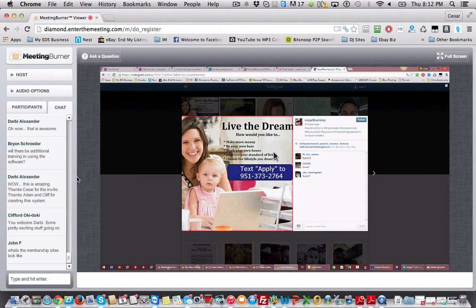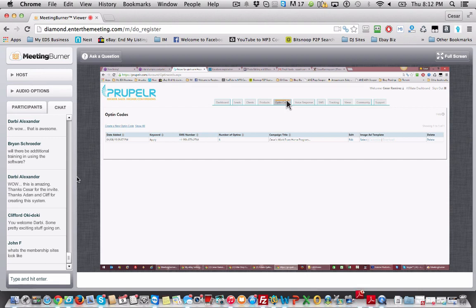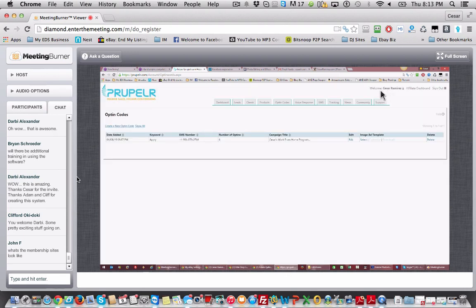Cesar, if you don't mind going back to your account, we also have a way to set up those images. So if you go back to opt-in codes, we're actually in the process right now of adding more image templates to the system, and you click on select on the image ad template. To your right. Yeah. Select. There it is. I wonder why that is blank, but anyway, we're in the process, so it shouldn't be blank. Something probably just happened there.